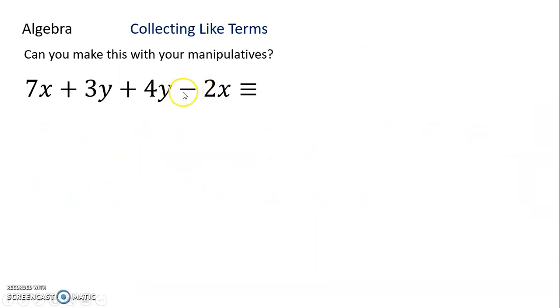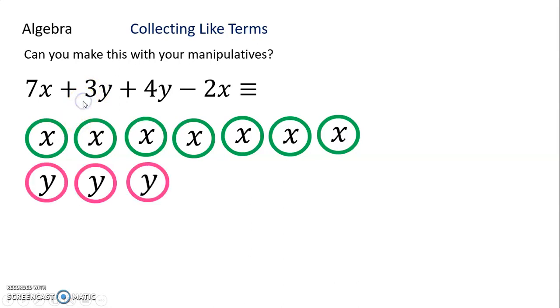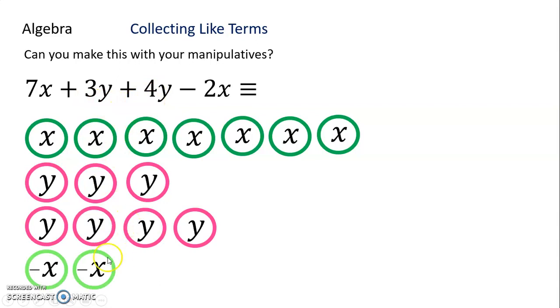Okay, this one is slightly different because we've got a negative amount of x's here. We've got a negative 2x. If you think you could already give this a go, pause the video, draw out counters and see if you can find the answer to this problem. If not, keep watching. So I have 7x first of all, and then my second row is going to be 3y. I'm adding to that another row of 4y, and then I have a negative 2x.